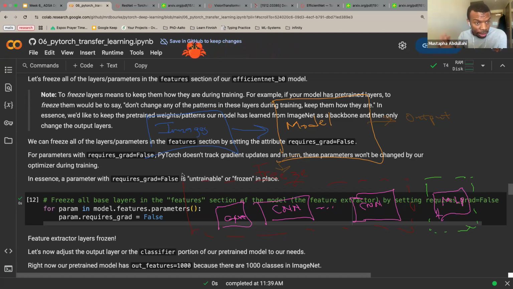So this CNN is already there, a feature extractor. It's already been trained. Think about it like some kind of filtering system that's already been developed for you. So you don't want to train that again. What you want to train is how it can identify the images better.